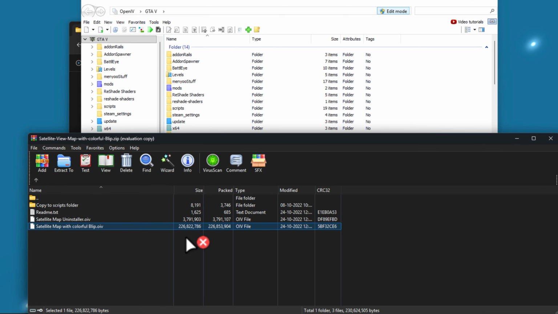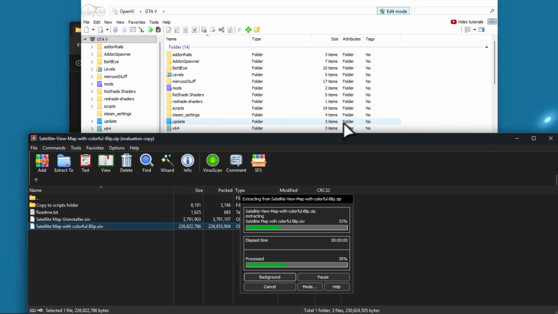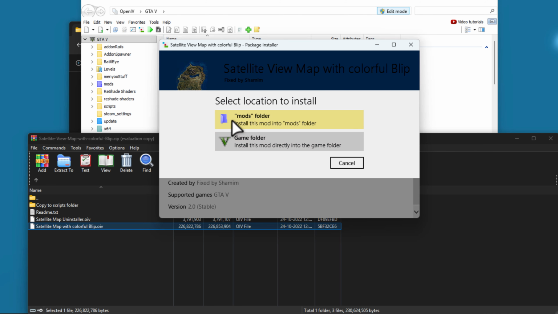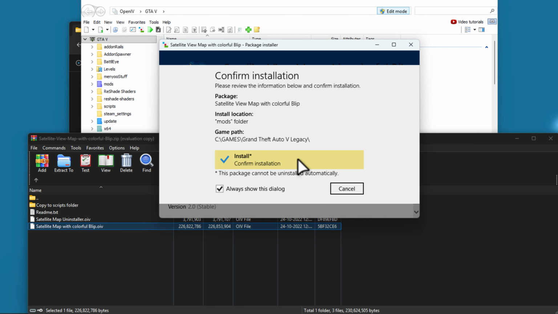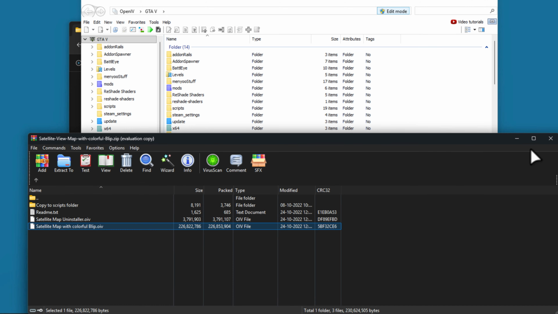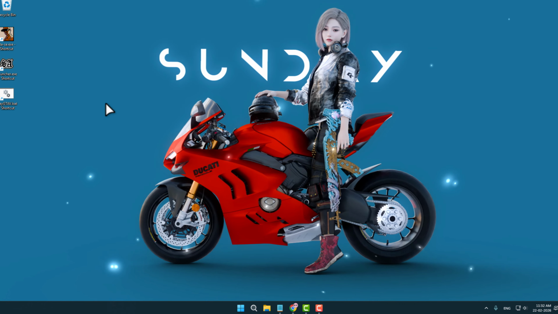Drag and drop the satellite map with colorful into OpenIV. Select the install option, select the mods folder, and select confirm installation. Once the installation is done, close this tab and launch the game.